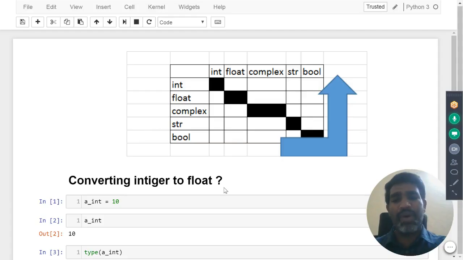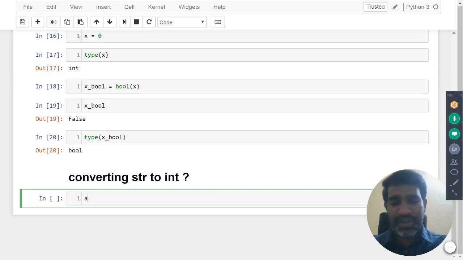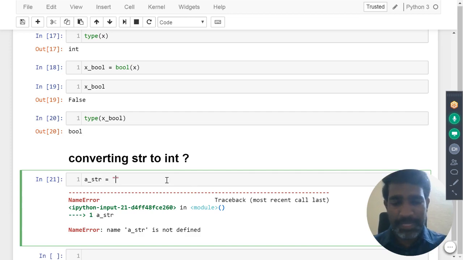I will explain one not possible scenario. Let us say converting string to integer. Is it possible? No. Let us go and try to understand. For example, we say a_str is equal to... I think we already have something. No, it's not there. Let me keep something then. I'm saying Ram, my name.